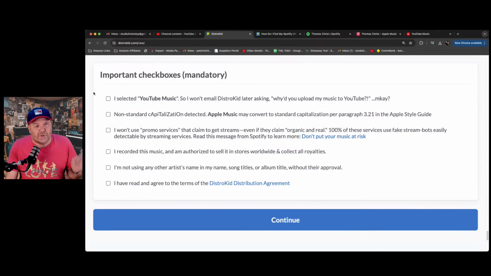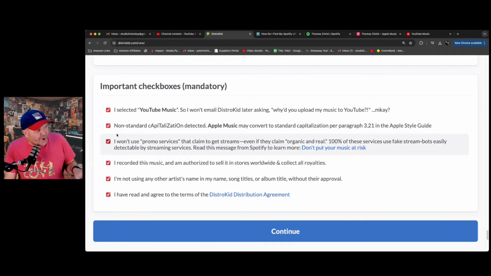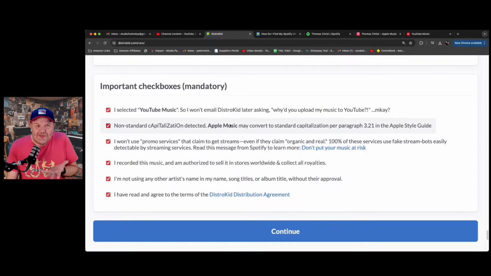Hit the pause button now if you want to read what all these are. I'm going to go ahead and tick them. Oh, I did notice this one here, non-standard capitalization. That's okay. It's because I didn't put a capital for in. The whole use of capitalization is kind of interchangeable, but hey, we'll find out what happens with that. It should be fine. If Apple Music want to convert it, they can. We're all good to go. It's time to hit the continue button.